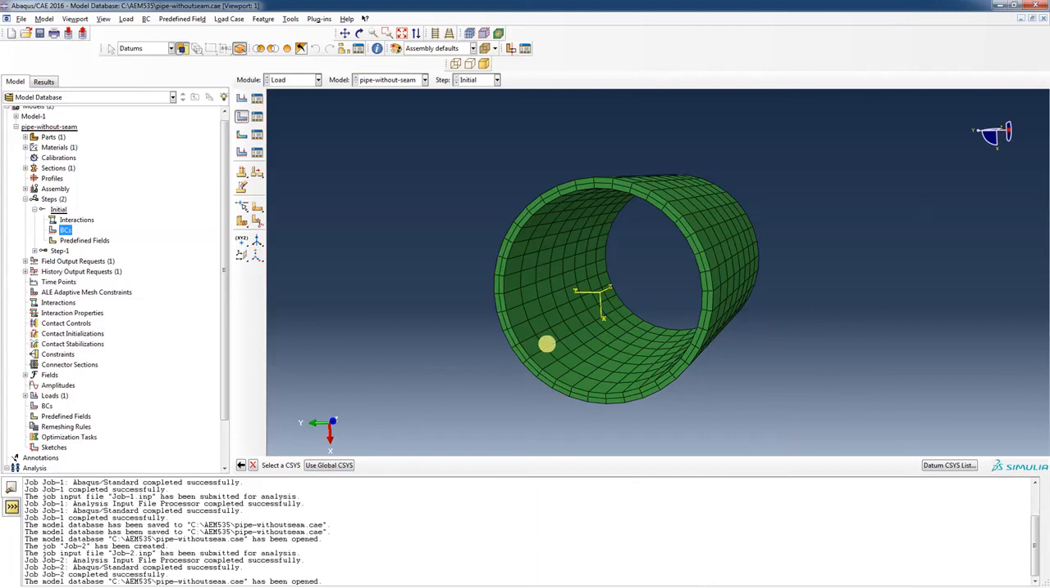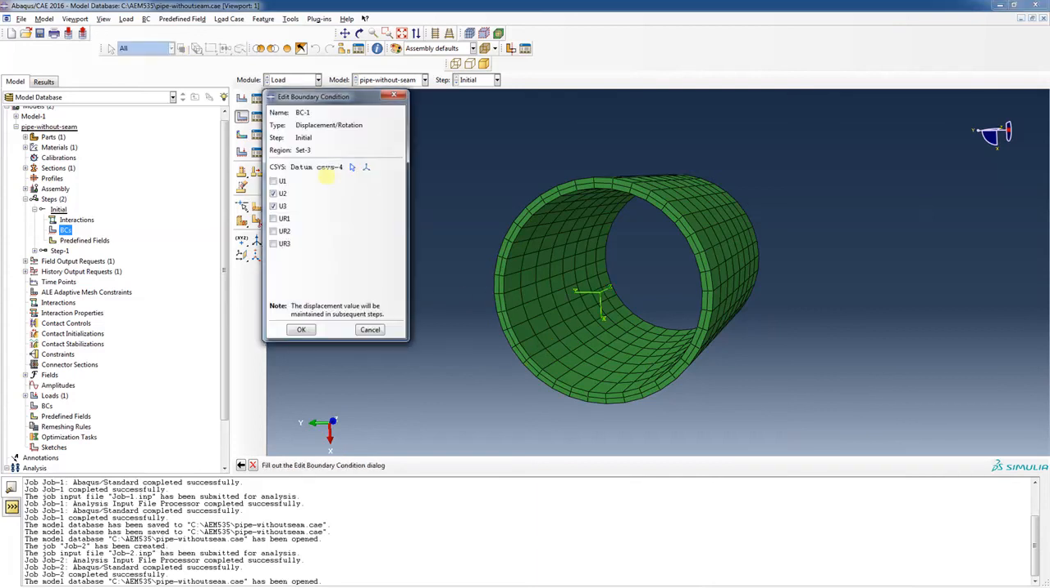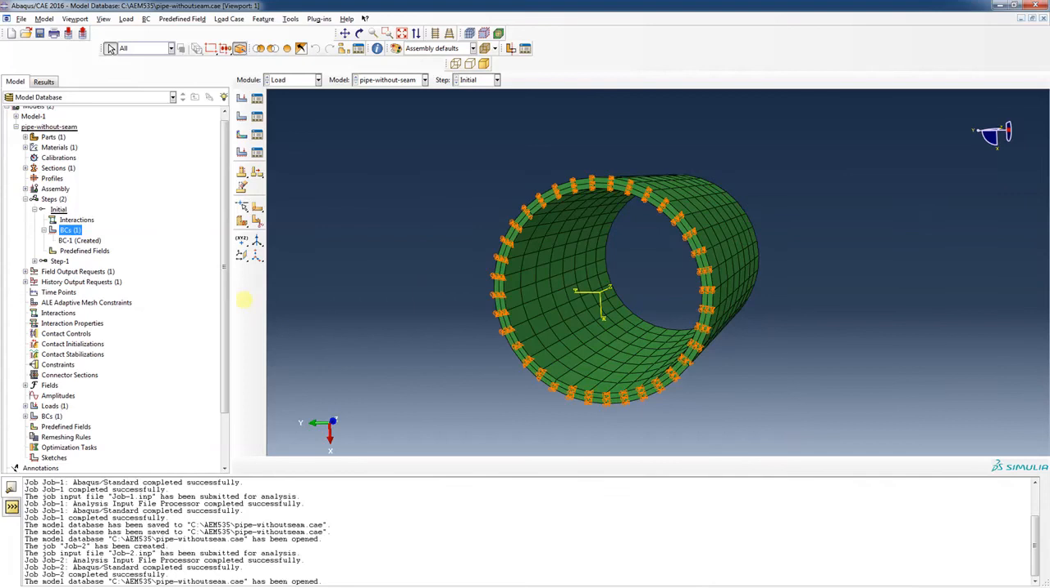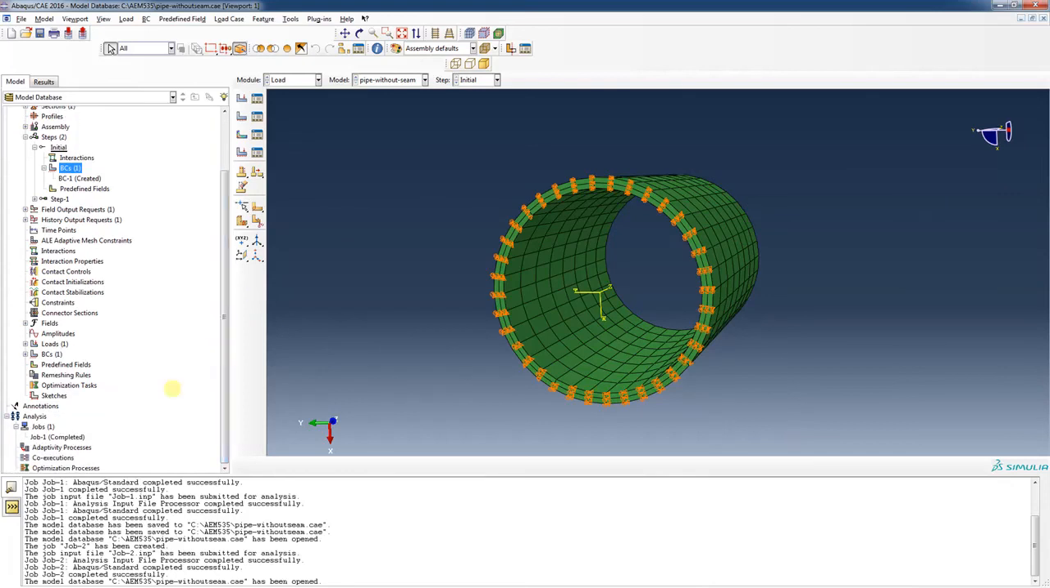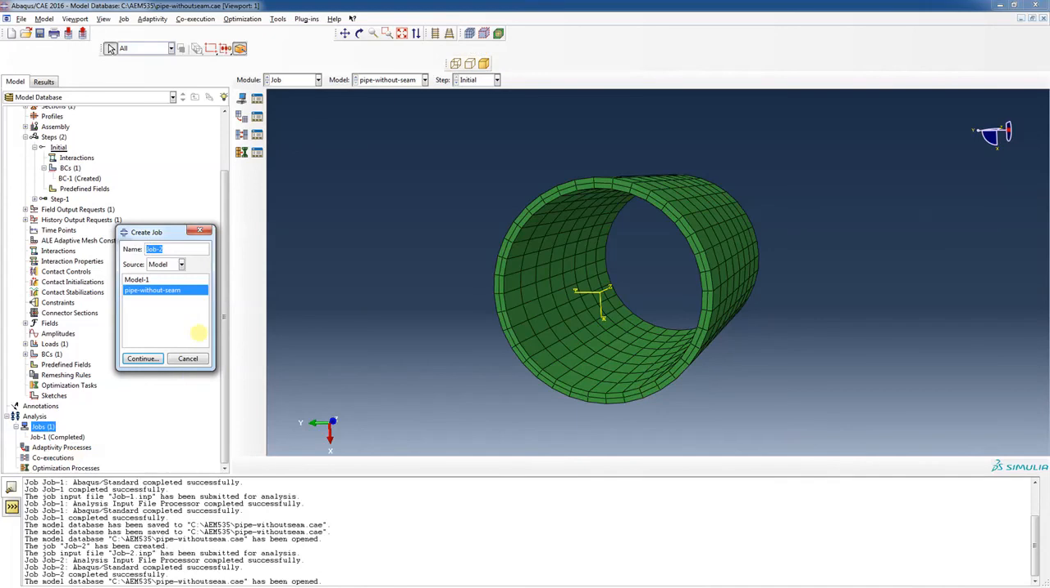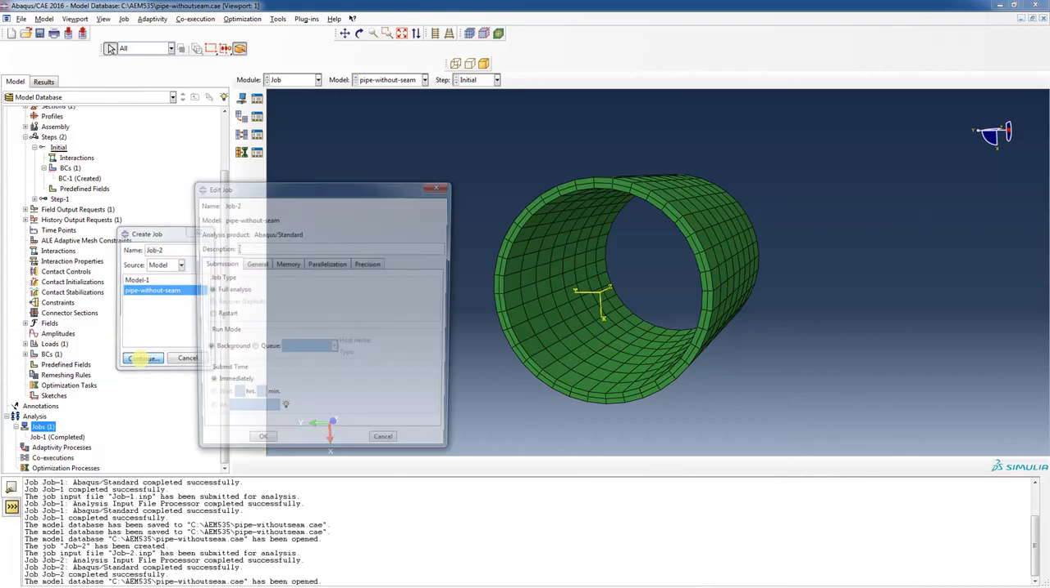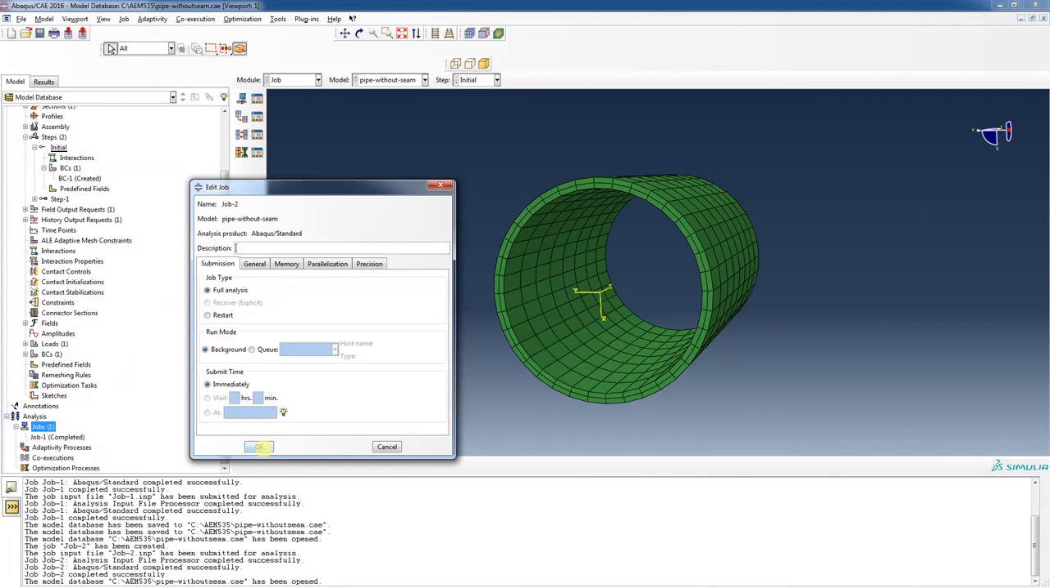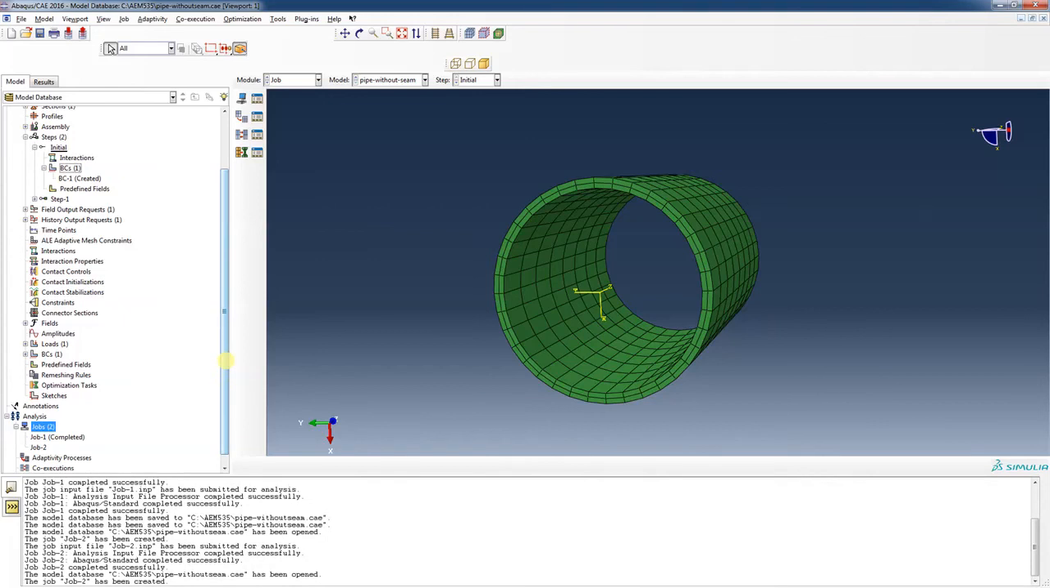And here it says we're going to select it, and here it's coordinate system 4, which is our cylindrical coordinate system. Then we're going to hit OK. Alright, now I'm going to create a new job, and we'll call it job 2 from pipe without seam. That's fine. And hit continue, and then we'll submit it. That's the only thing I changed, was changing the boundary conditions. And we should still have 50 increments, and it should continue on.